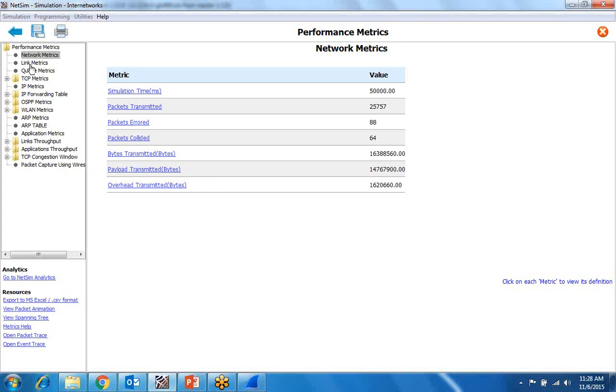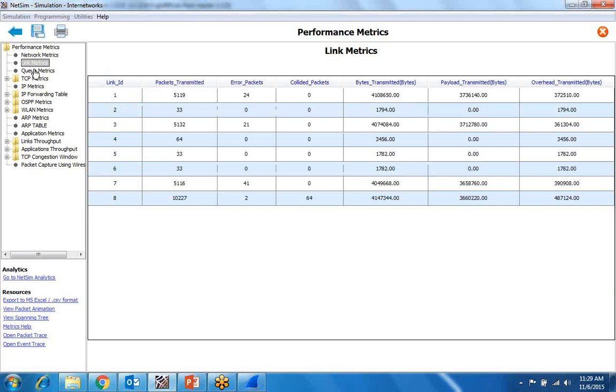So likewise, we can see in link matrix. So these are the link IDs given. Eight links are created in our network, and these are the parameters which are available in the link matrix. So we just see the packet animation portion.